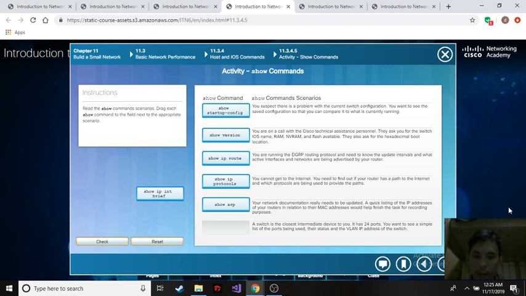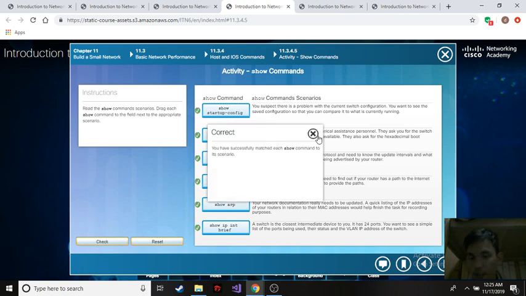So next scenario, the switch is the closest intermediate device to you. It has 24 ports. You want to see a simple list of ports being used, their status, and the VLAN IP address of the switch. So if you want to show those details, you just need to type show IP int brief. So I think I managed to answer all of it. So let's check. So okay.